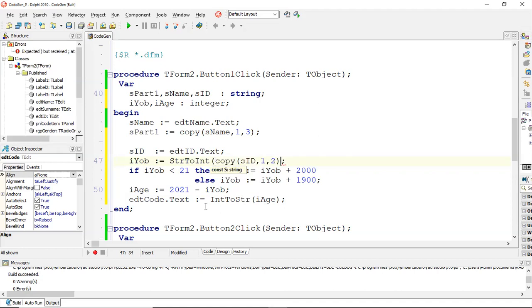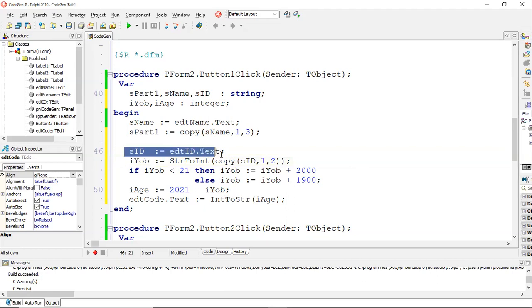So that brings us to this code. Now let's have a look at everything. First, we're extracting from the ID. From the TEdit, we got the ID number. Then we're using the copy function to take only the 2 digits from that number. So we got the year in which he was born.